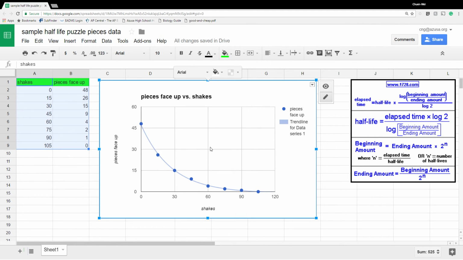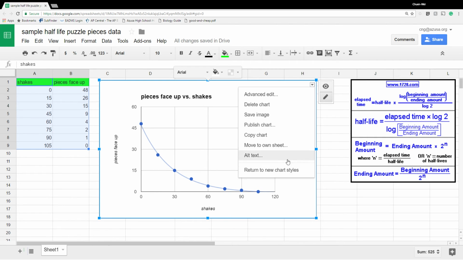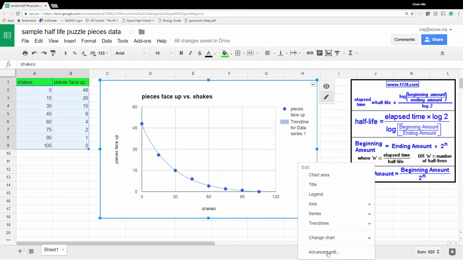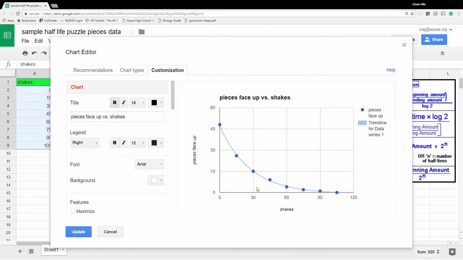The scatter plot function on Google is very powerful. Go here to this drop-down menu and click on Advanced Edit, or you could right click it and do Advanced Edit. In Advanced Edit, I want to show you a few things. Number one, if you just put your cursor on the trend line, the equation for the line shows up. That's awesome. Meaning in future labs, if you need the equation of a line, you just have to add the trend line with a scatter plot and the equation shows up.